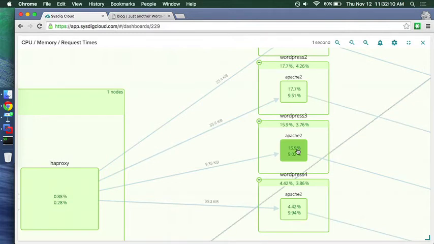So the gist of it is that if you have a lot of data at your fingertips, you can be very effective at doing monitoring and troubleshooting. And this is pretty much it.